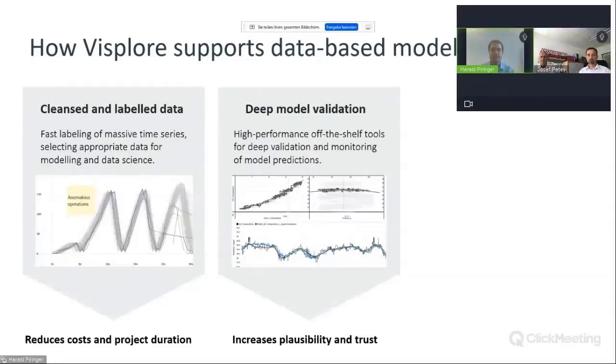Second, by making a deep validation of models easy. So, for example, Visplore can show you very clearly at which condition the model output matches the measured data and when this is not the case. The benefit is, on one hand, that this information is useful to increase the quality of the model, but it also increases the trust, as the behavior of the model has become much more transparent.